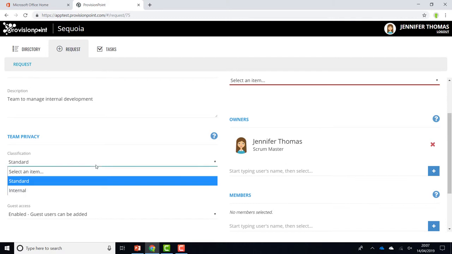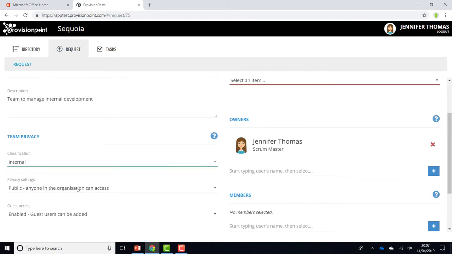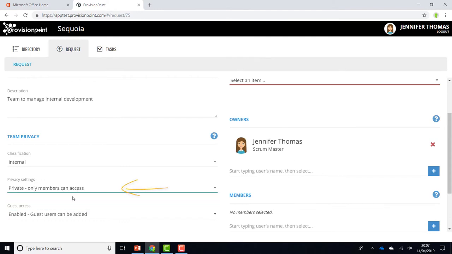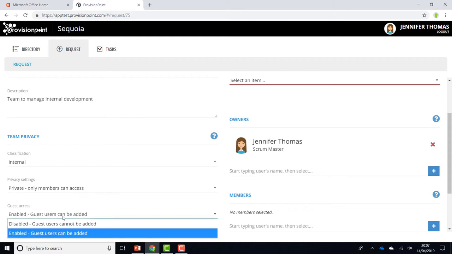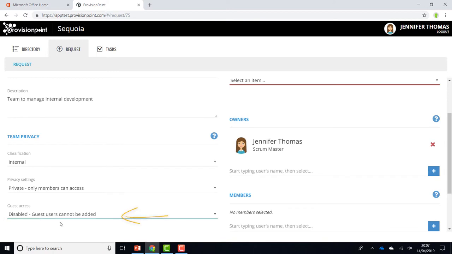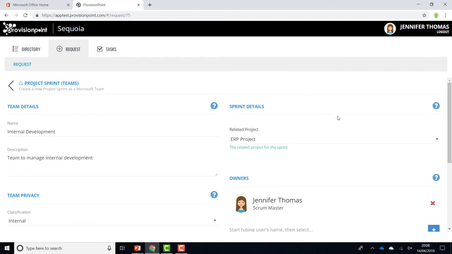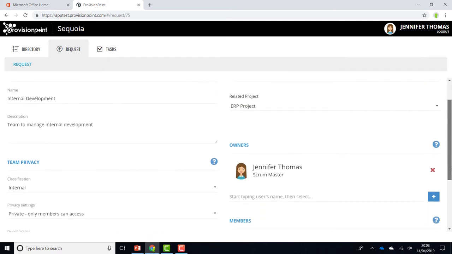In the Team Privacy section, I select a classification of internal. I then will change the privacy setting to private so only defined members can access the team. Finally, as this team is for internal use only, I will select the option for guest access to be disabled. I set the metadata and add additional members as before.